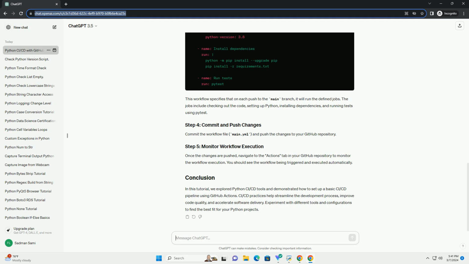Create a .github/workflows/main.yml file in your repository to define the GitHub Actions workflow. Below is a sample workflow file. This workflow specifies that on each push to the main branch, it will run the defined jobs. The jobs include checking out the code, setting up Python, installing dependencies, and running tests using pytest.